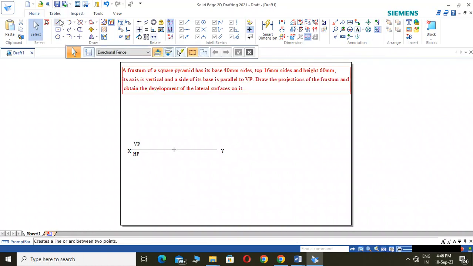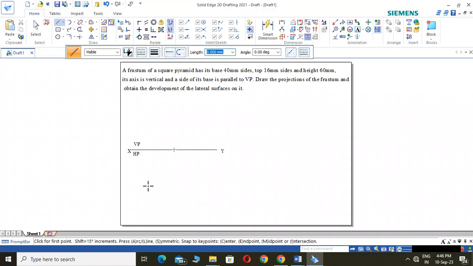Now we'll start. For the square pyramid, they said that the side of its base is parallel to HP. So one of the sides is parallel to HP. The side given is 40 mm. 40, enter.